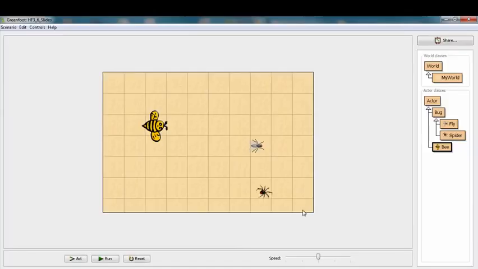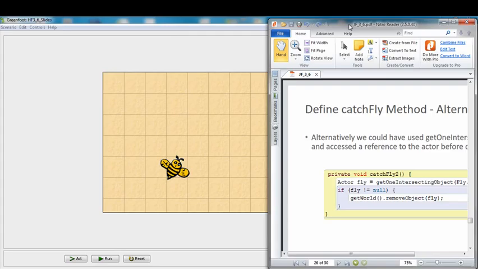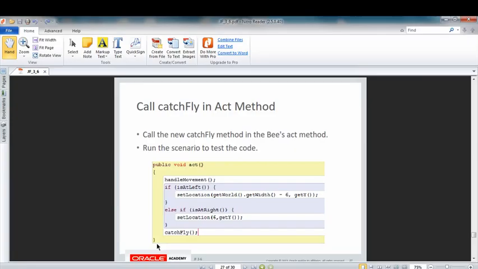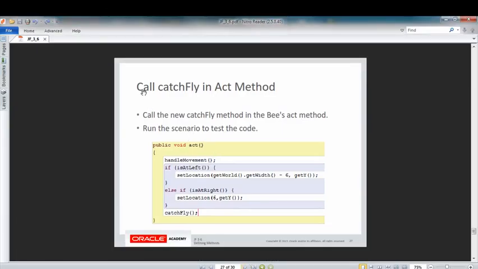Let's test this out. So we'll run, and it worked. They show us the alternative to this. We're not going to use that, but we can code private void catchFly2, and then we can use the getOneIntersectingObject method to detect and then remove. This if fly not equal to null means if the fly exists, then remove it. So, we call the catchFly in the act method. That's just adding the reference to call it, which I've already done.